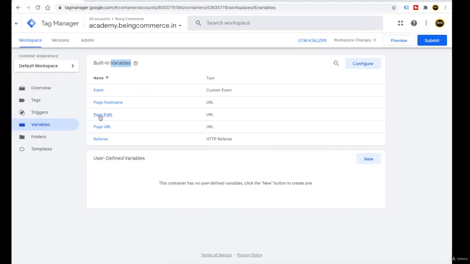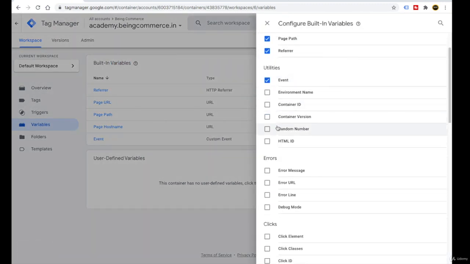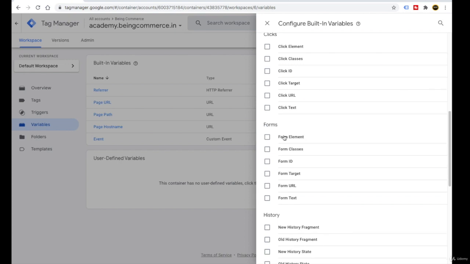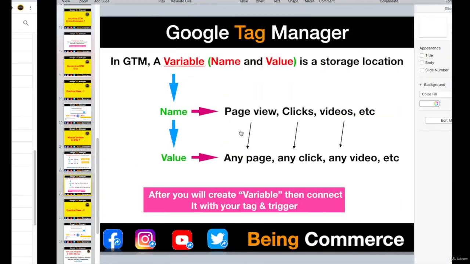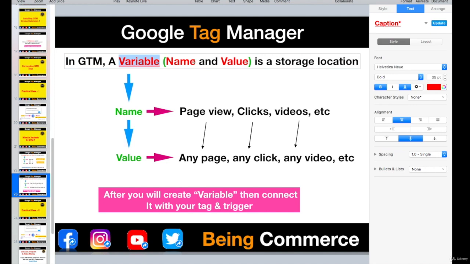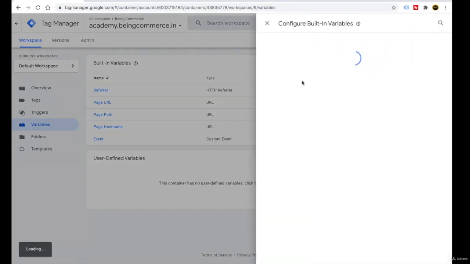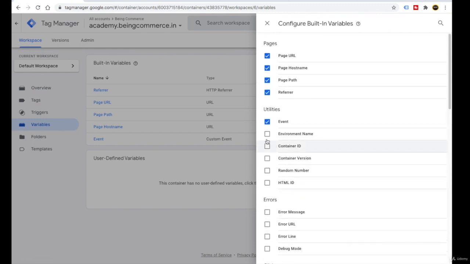So you can see here we have this page URL, event. So these are all the names. When you click on configure, you are going to see there are lots of different names. You can see error URL, error message, error line, debug mode, click element. These are all names. I have told you a variable has a name and a value. So when you click on this configure, these are all the variable names, and all these names are going to have one value.